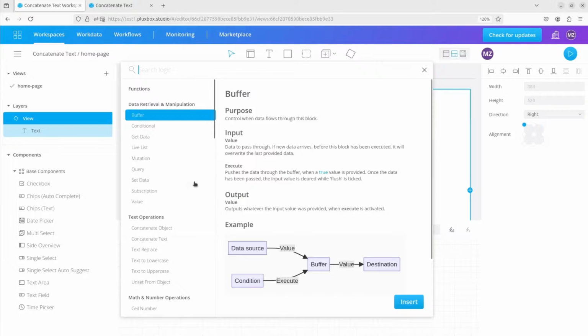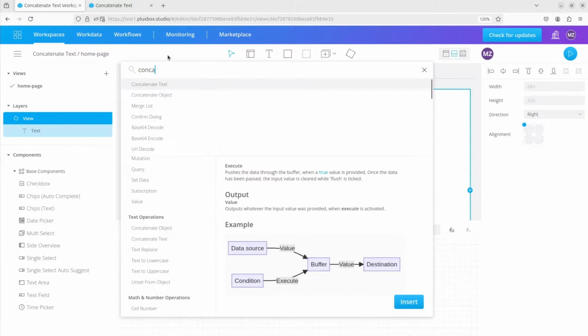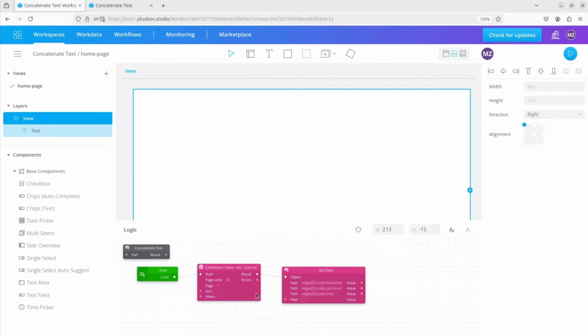Then add a concatenate text block. And connect the first value to the first part of concatenate text, but remember to add spaces in between the parts.